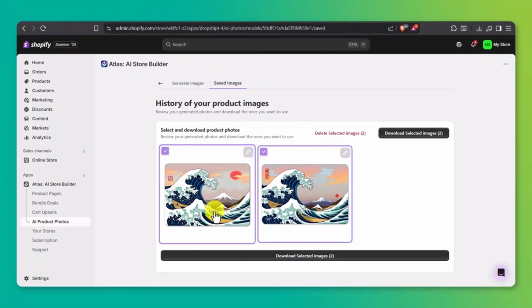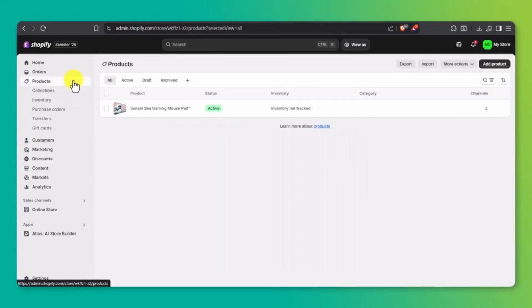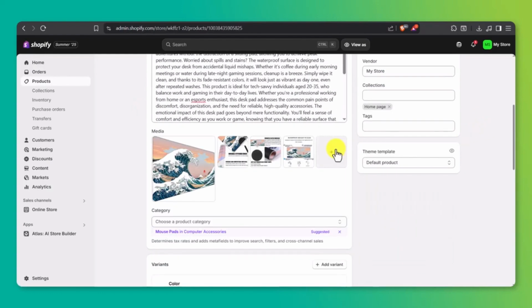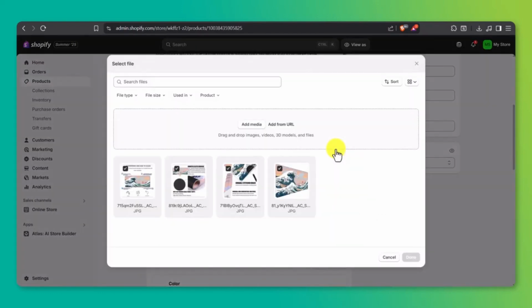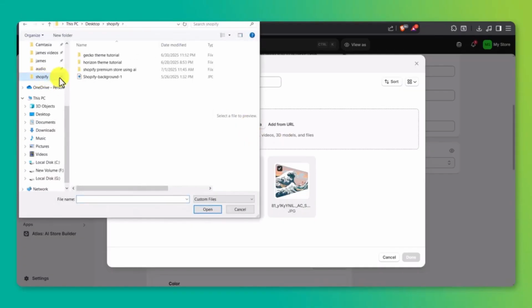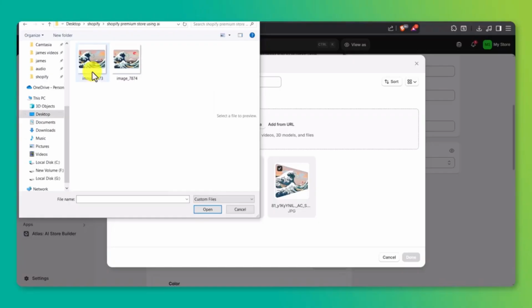Next, on the left-hand side, click on Products, then select the product we've been working on. Scroll down to the Media section, click the plus icon, then choose Add Media. From here, upload the AI photos you just saved. I'll upload the images I picked earlier, then click Done once they're in.